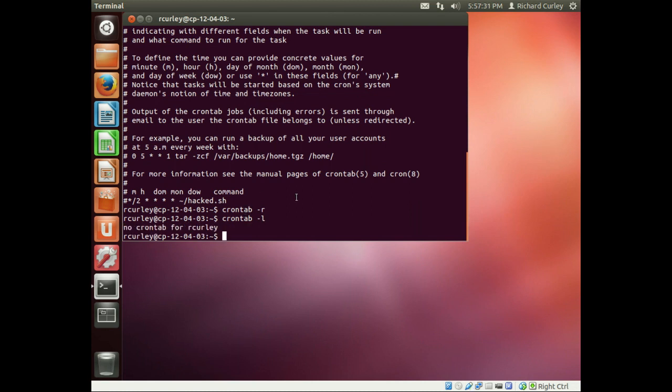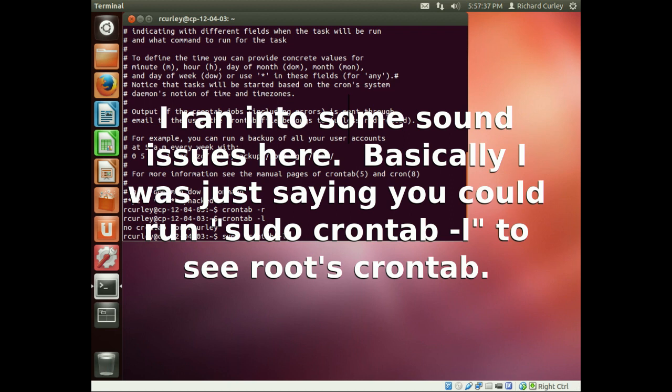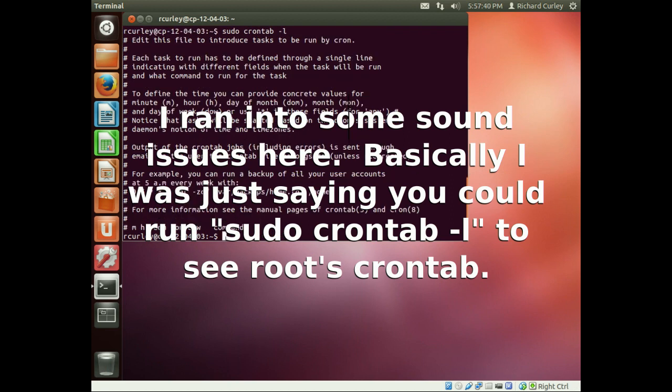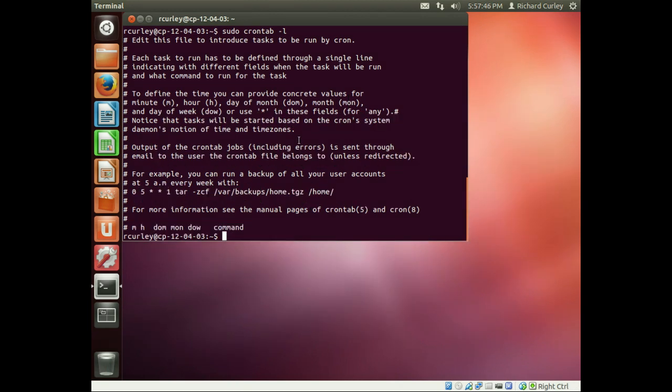Now we've been looking at the crontab for this user. Just like everything else, we can do sudo crontab -l, essentially the root cron. So that's essentially it. That's how we schedule jobs in Linux.